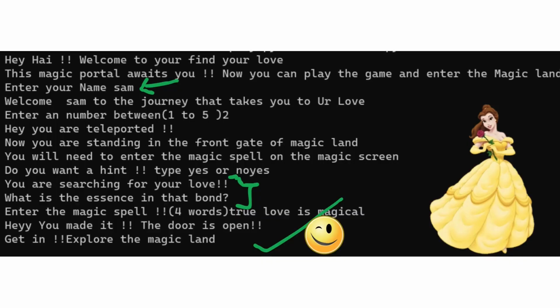So friends, this is the output. See, a person named Sam entered a number which is equal to the computer's guess. So he got teleported, and yes, he entered the front gate of Magic Land, and from there he asked for a hint as well. After getting the hint, he typed that spell as well. Then he got permission to explore the land. He's a very lucky guy.